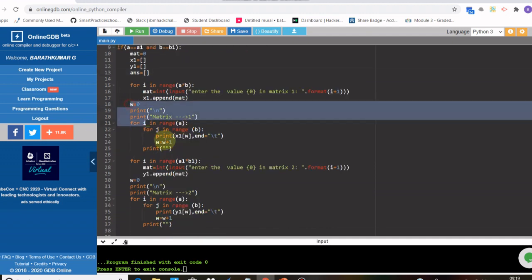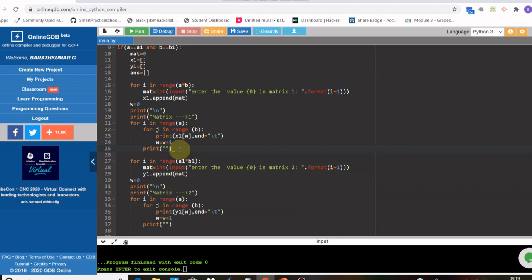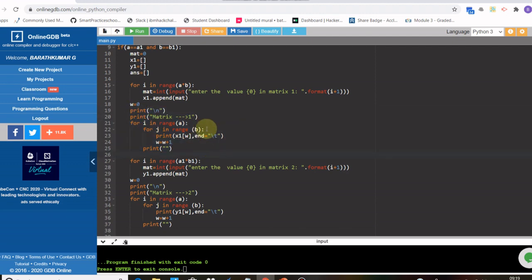Next, this code prints the matrix 1 values, the values I have got in matrix 1. I am going to print them in matrix format using this code. I have used a nested for loop, because the matrix is 2-dimensional. So rows and columns are printed using this for loop in the correct format.